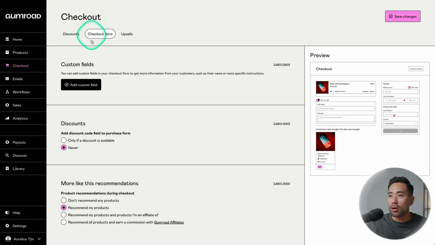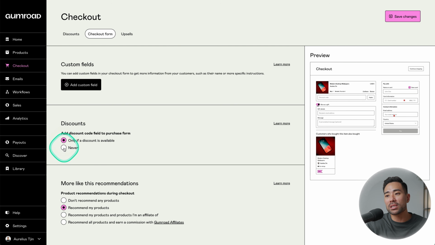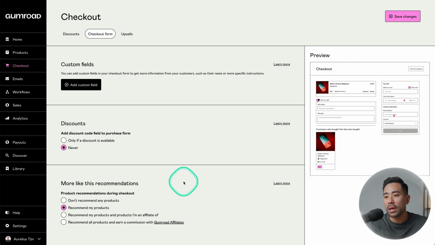Furthermore, under checkout options, you've got checkout form where you can add custom fields. And this is handy if you do want to collect more info about your customers when they are checking out. There's also an option to display the coupon code field, and you can select either one of these. So only if the discount applies or is available or is never. And what you can do is offer recommendations of your other products. And this is a great way to cross-sell your products and make those additional sales.